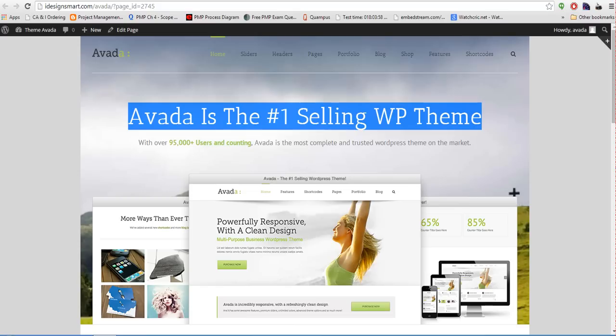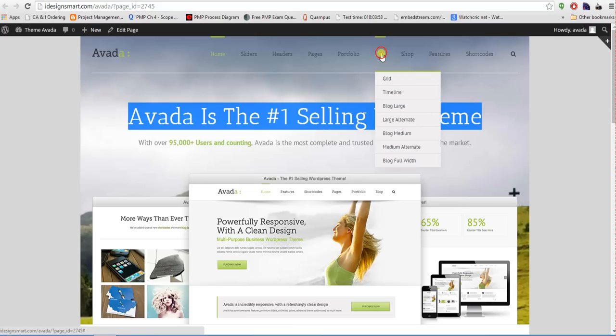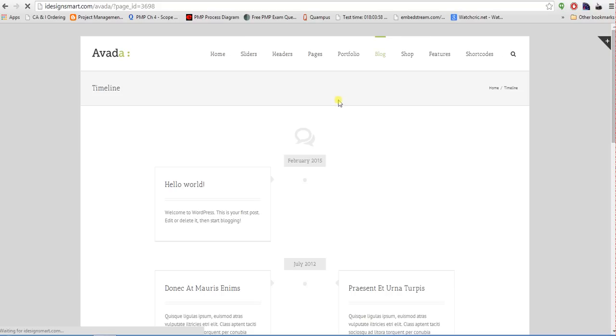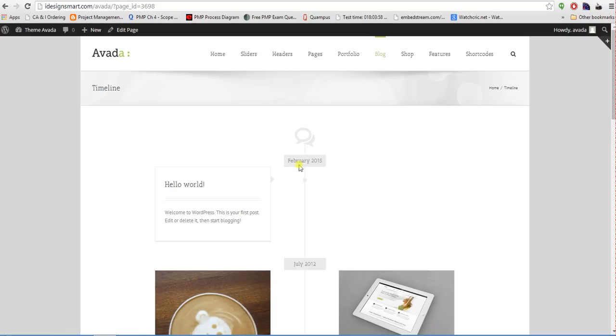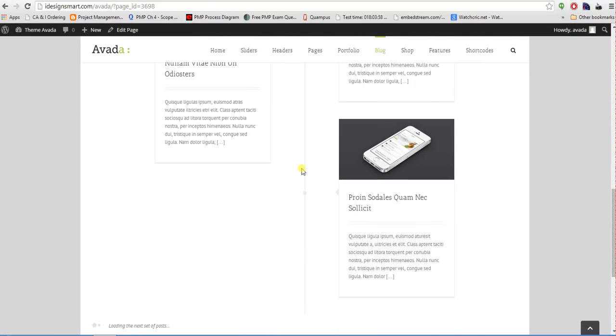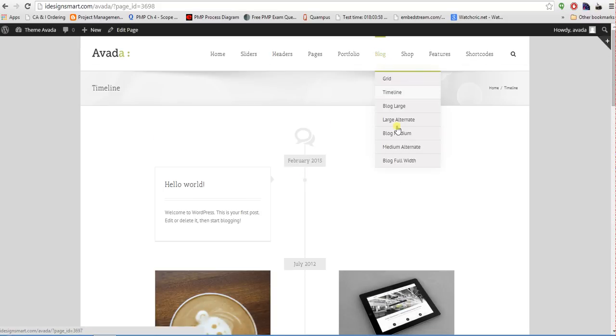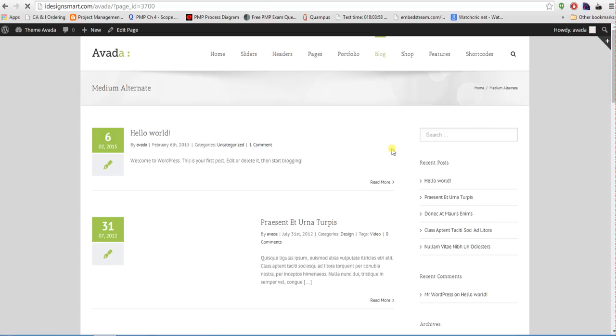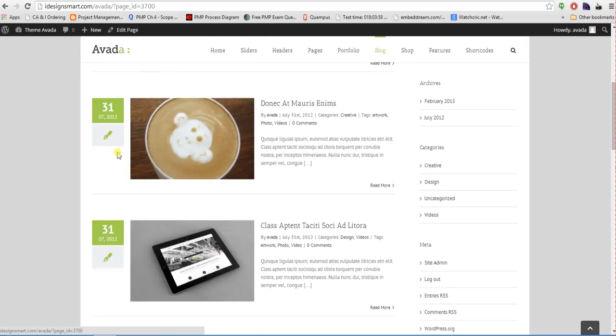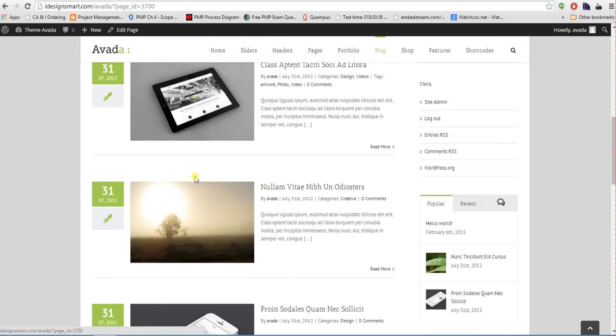Also, one thing that I wanted to show you was the blog archive page. If you click on the blog, it gives you all these nice options to work with. Like if I select, for example, timeline, which a lot of people like about WordPress because it's categorized by dates, then it will display posts with time in descending order. You can also do blog, and you can say blog medium alternate, and it'll have some other format with the date and time on the left side, and the featured image like a portfolio, and the sidebar.